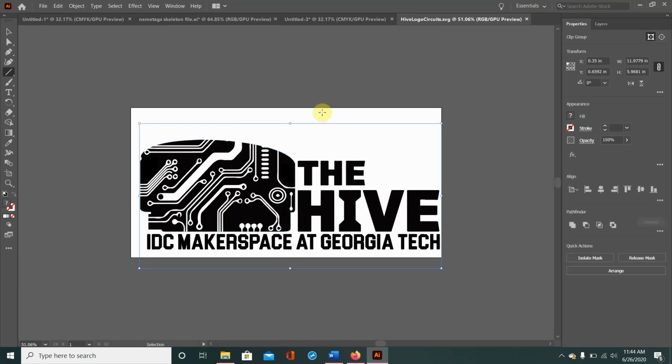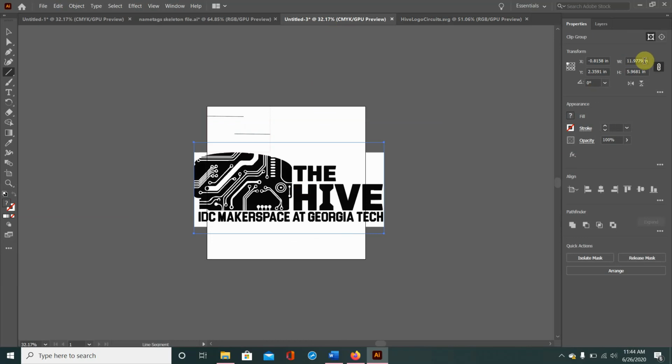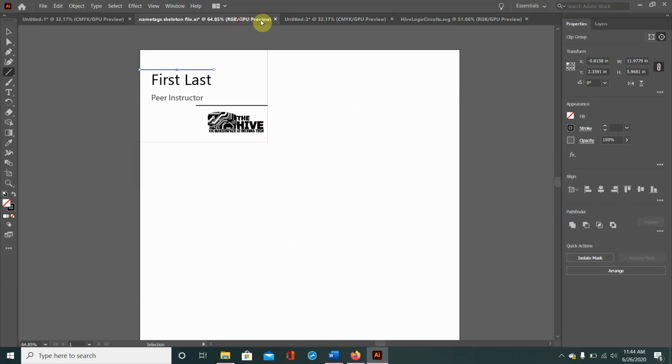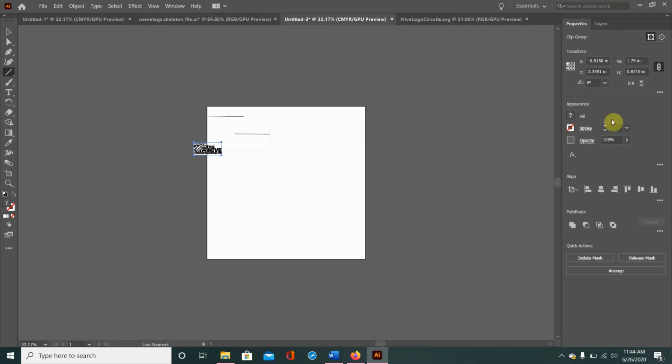So we'll copy this logo into our new name tag, and it's a little too big, that's okay. We know the width of this logo in the skeleton file is 1.75 inches wide, and if we turn on the uniform scaling, we don't have to worry about the height. And there it is, and now we just have to update its position.